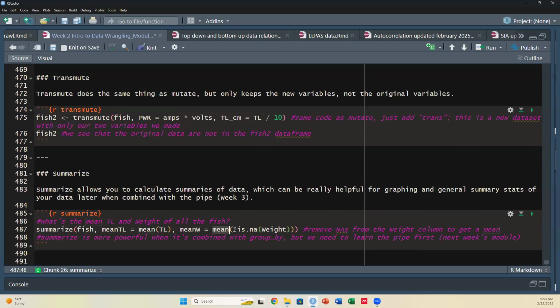And here we're trying to remove those NAs, so we can say exclamation point is dot NA weight. This is the same exact thing as saying weight, NA dot RM equals true. It's just a different way to say it. It's removing those NAs. Either way works. Again, the theme of R is that there are multiple ways to do the same thing.